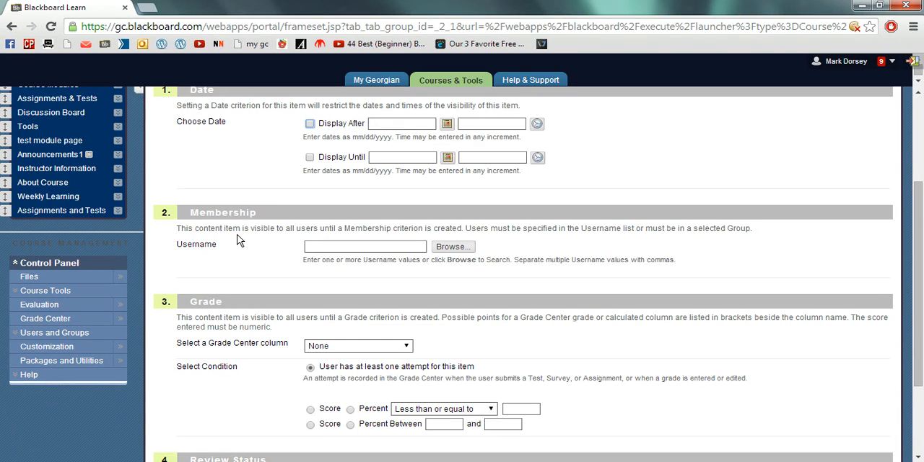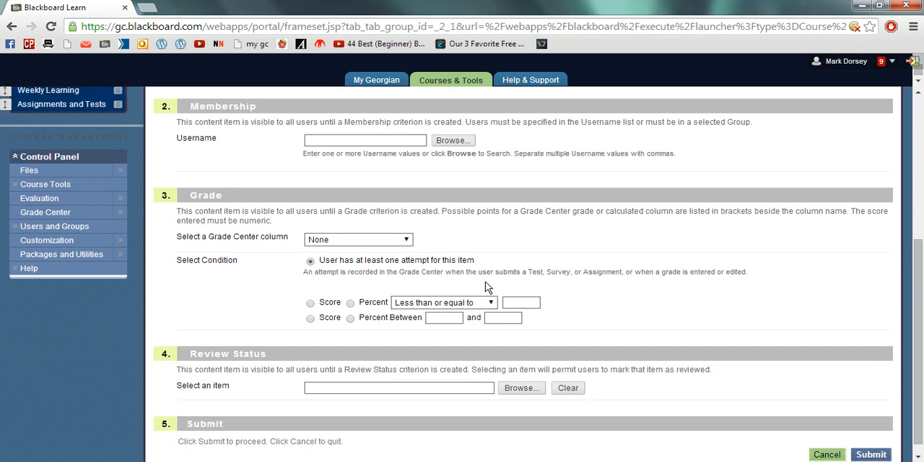You can also make this content only visible to specified users. So you can create a specific number of users. Say you go in and you see that a specific number of users have completed a test, and now you want them to be able to see the assignment. You can select the groups or specific users to do that.